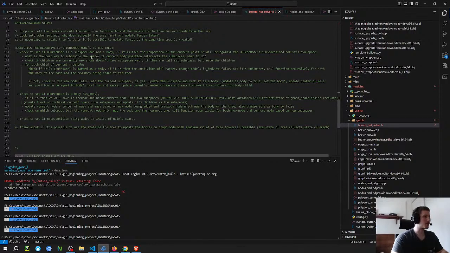What is the best way to subdivide a space? Check if children are currently null, meaning the node doesn't have subspaces yet. If they are, call set subspaces to create the children. For each child of the current tree node, check if the child subspace is marked as a body. If it is, then the subdivision will happen. Change node's is body to false.